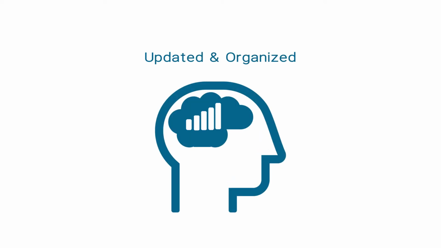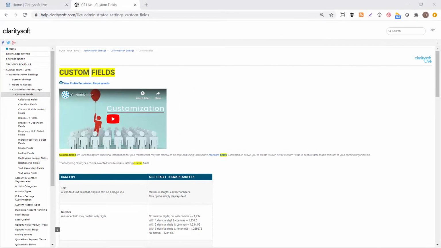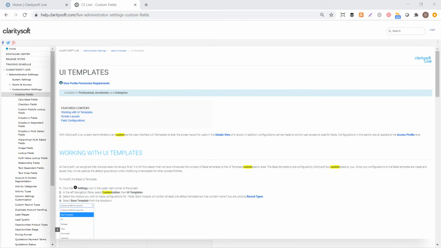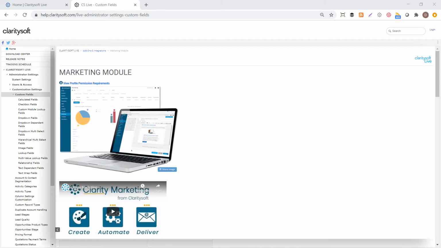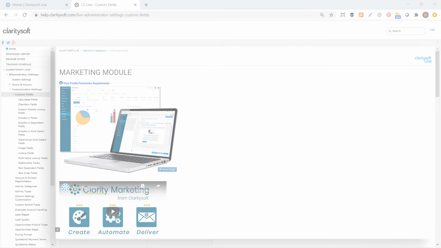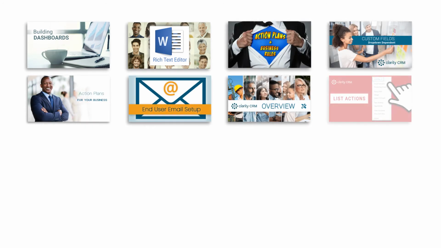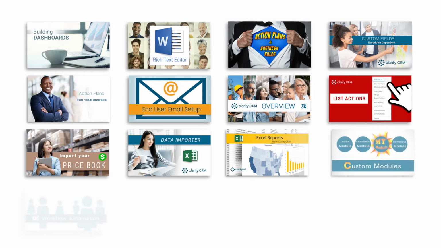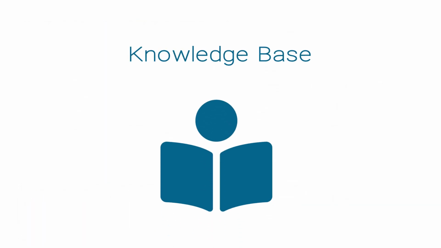Knowledge base pages are continually updated and carefully organized to help you elevate your skill level at your convenience. Learn to create a custom field, configure user interface templates, or explore the specifics of launching a marketing campaign. Whatever you need to learn, the knowledge base contains invaluable instructions on nearly every Clarity CRM feature. Make the most of Clarity CRM's features and functionality with the help of the knowledge base from Claritysoft.